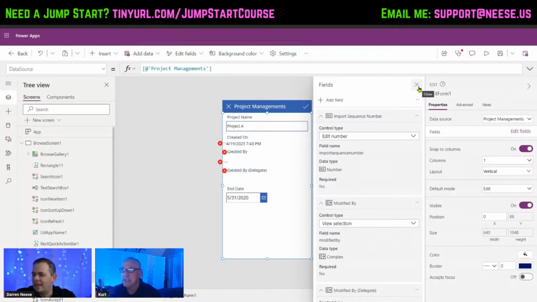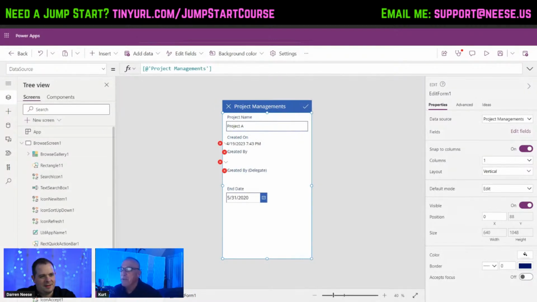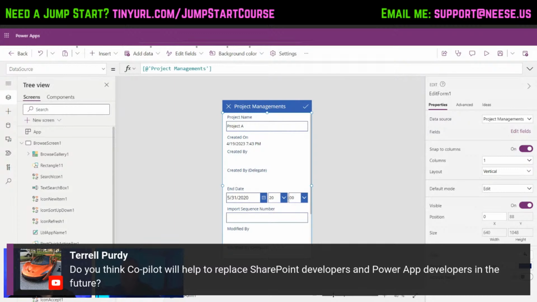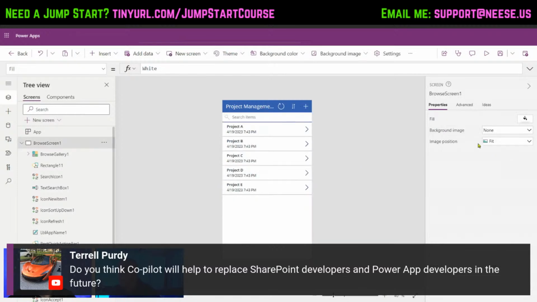Now Trevor asks us, "Do you think Copilot will help to replace SharePoint developers and Power App developers in the future?" And that's what we were talking about. That was actually the thesis of our show tonight, that we're going to try to answer that question. And I think it is, but not today. Not today, right?